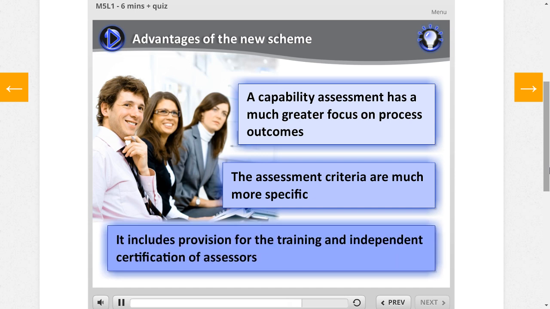The new assessment program includes provision for the training and independent certification of assessors. This will raise the standard of assessments and increase the confidence of the enterprise leaders in the program and in the COBIT framework itself.